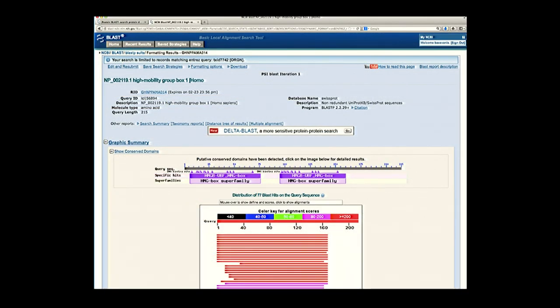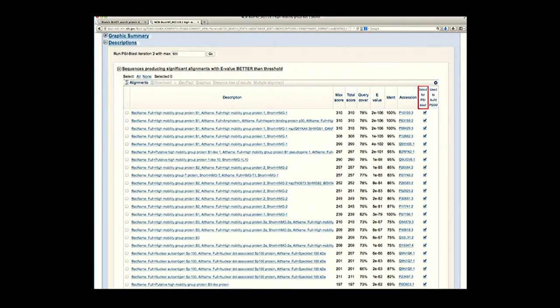All right. So hopefully this looks more familiar to you now, given last week's lecture. Exact same format. So we have our query sequence, 1 to 215. Two HMG box domains have been identified here, so two putative DNA binding regions, and our overview of the BLAST results by score. We're going to just scroll right down to the hit list.